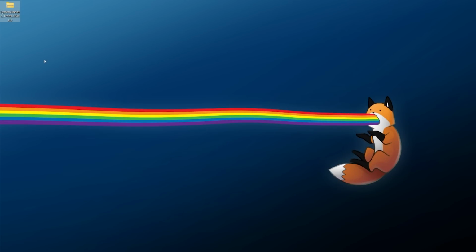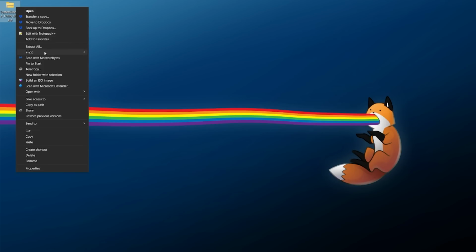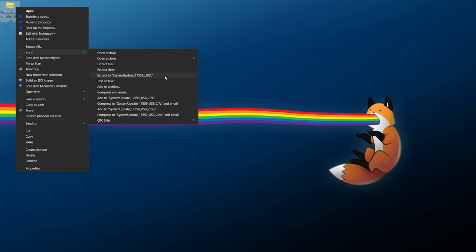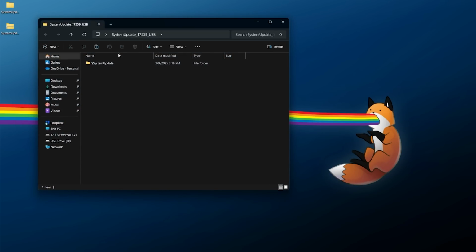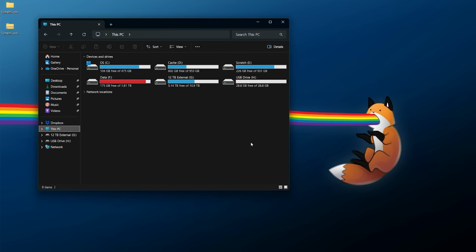Once you have it downloaded here, you should see the system update 17559 usb.zip. You can go ahead, right click the zip file and use something such as 7-zip to extract it into its own folder. And we now have a folder corresponding with this, which is just the system update itself. Inside of here, you're going to see one folder called cache system update. And what you'll need to do is right click and copy this out. Now go over to your USB drive and we're going to paste it in here.